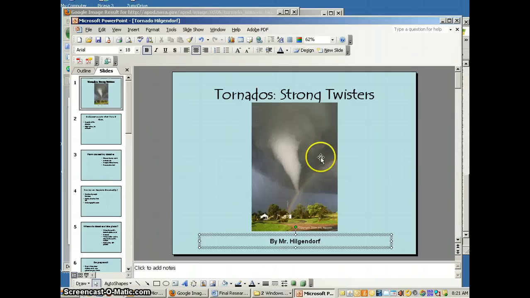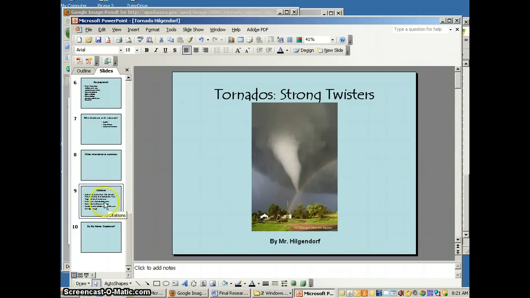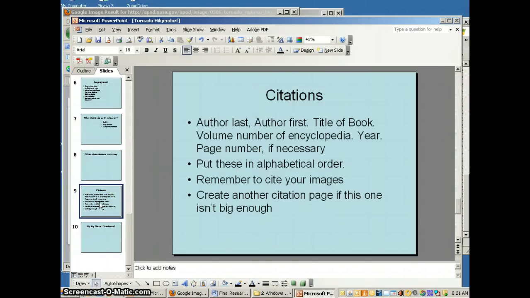The one thing that's missing is where this image came from. This is information, just like the information you recorded on your sheet about tornadoes. This information is going to be important to include in your citations page. Now your citations page just tells where you got the information that you're putting on the slideshow. And that page is the second to the last page. And in this template it's page 9. So you'll want to put that information there.